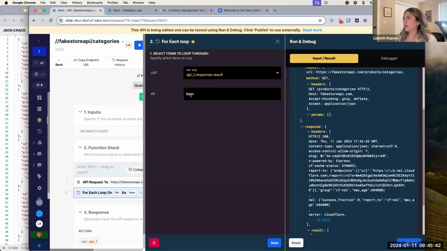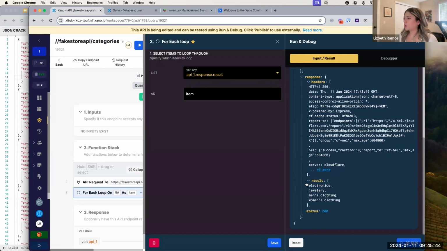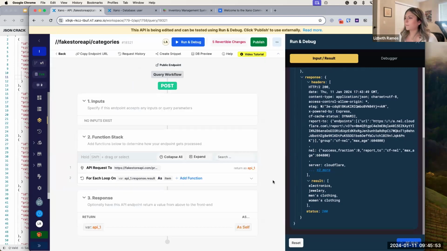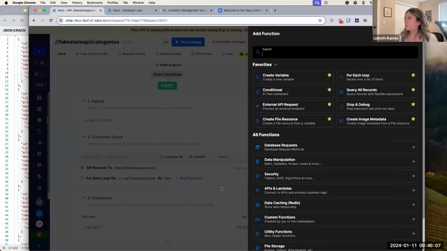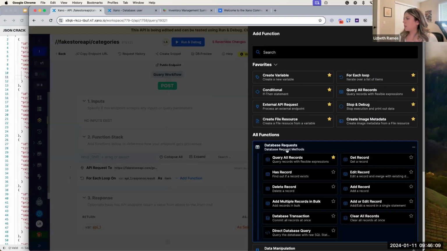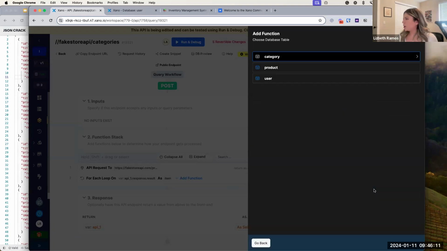Now, here where it says item, it's just saying that as we are iterating over each of these categories, each category is going to be known as an item. So let's save this. And what we want to do now is say what we are doing on each iteration. On each iteration, we're going to be adding a record in our category table. So let's add a function here. We'll go into database requests, add a record, and we're going to select our category table.